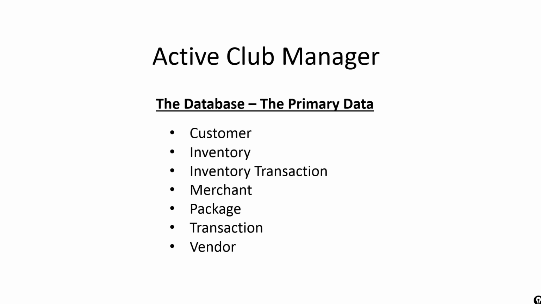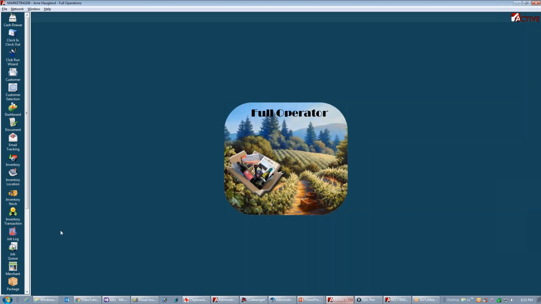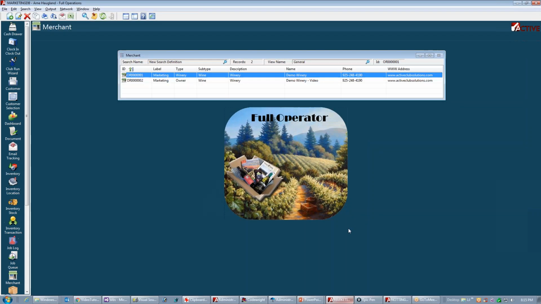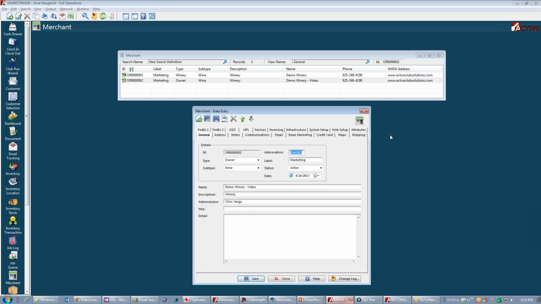So let's go back to the primary data, which we're going to be talking about today. The first thing I want to talk about is merchant. So let's hop over to Manager and have a look at merchant. So this is merchant. There are 2 of the records in here. Let me open one of these up so you can see what it contains.